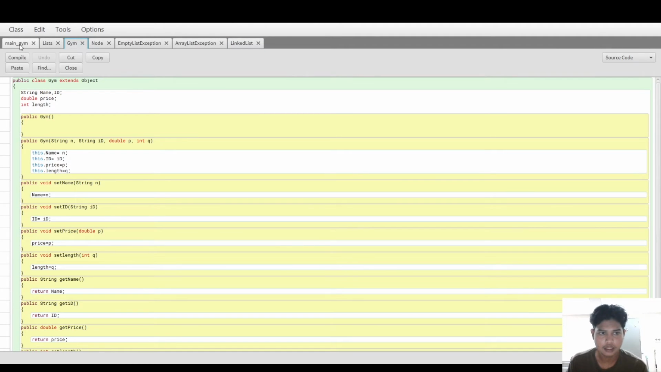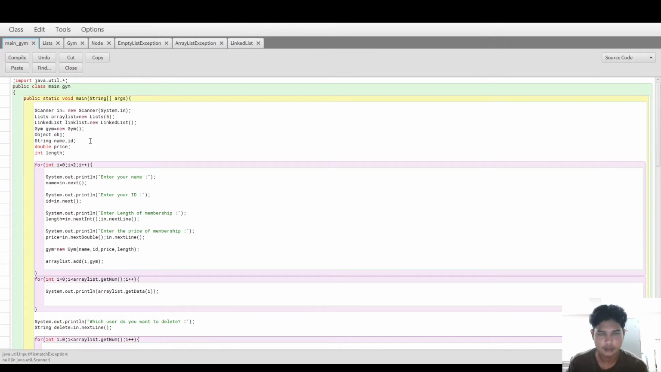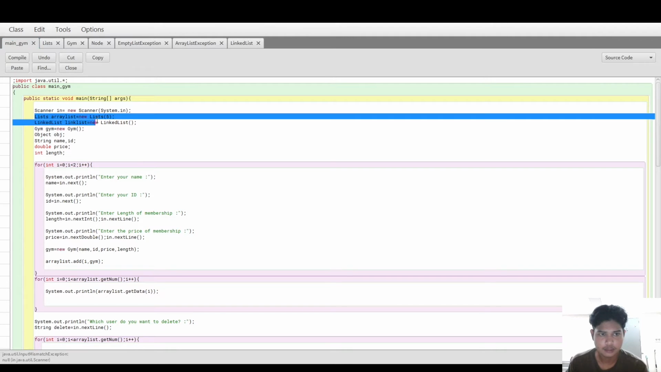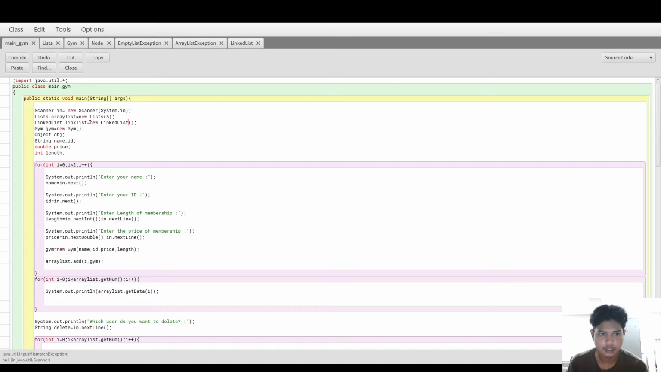For my main program, I have already called the object and put a new name for the list class. I put array list and linked list, and for gym main I put gym with a small g. I have 4 attributes: name, ID, price, and length.